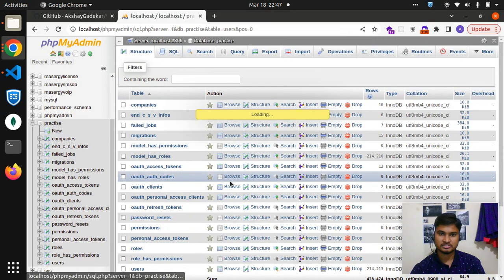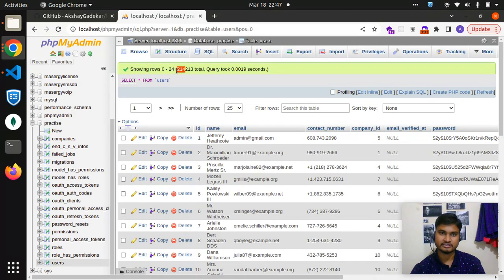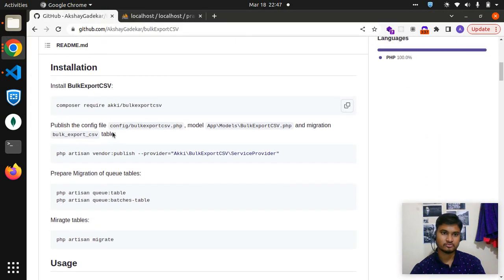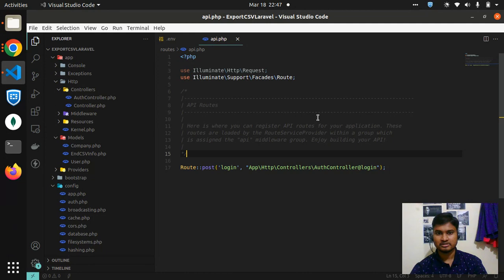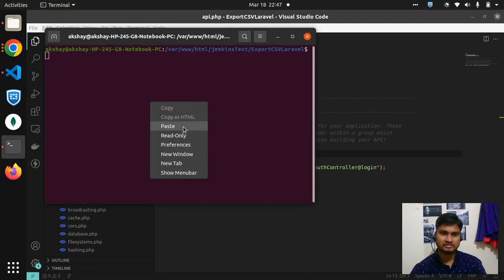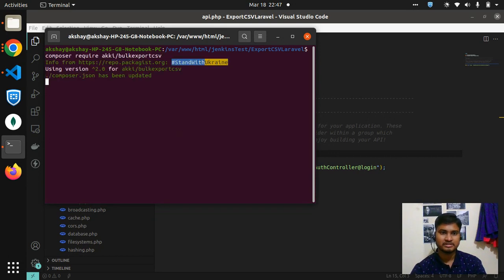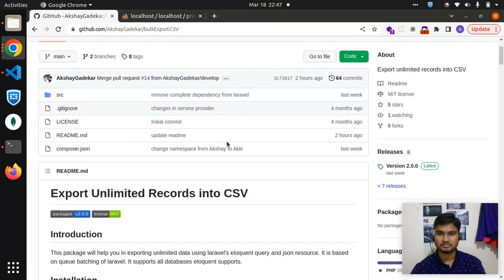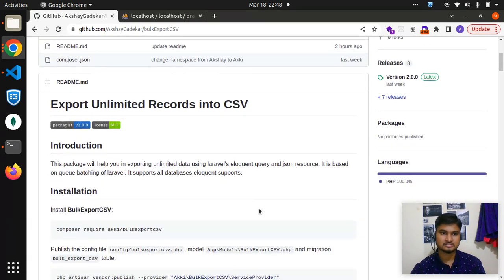We are going to export these 240k records into CSV, for example. Let's go step by step. Let's install the package. This is the command: composer require akshay/bulk-export-csv. I will prefer to open the command from here. Let's paste the command. You can see version 2 is, as of now, the current version of the package. I just released version 2 last week.